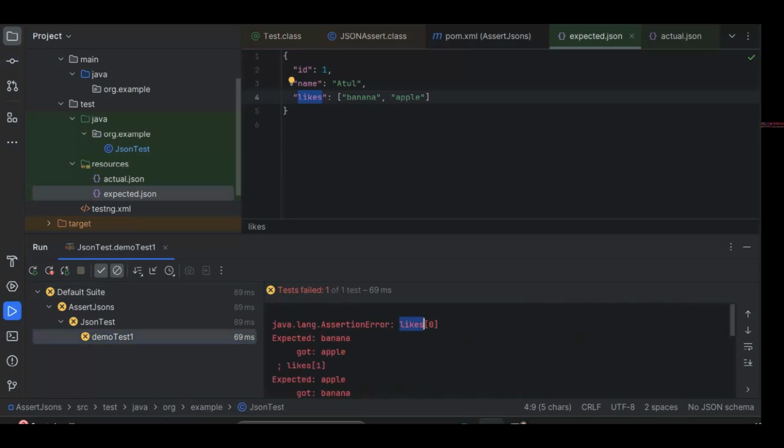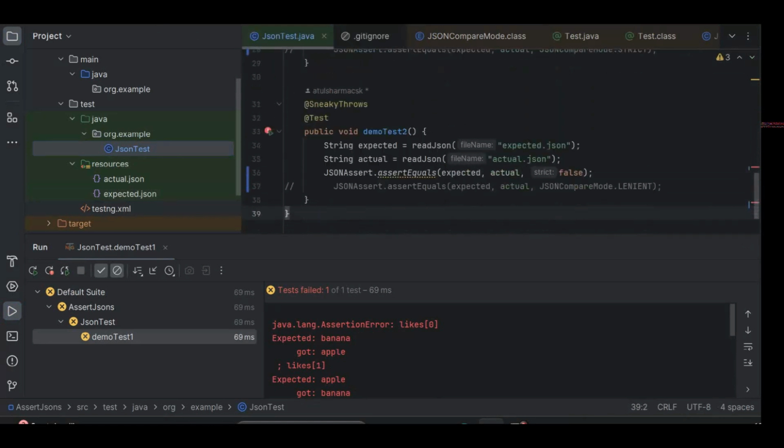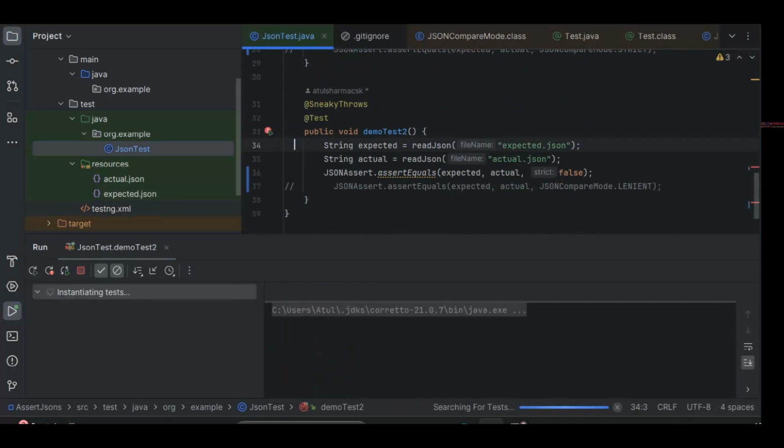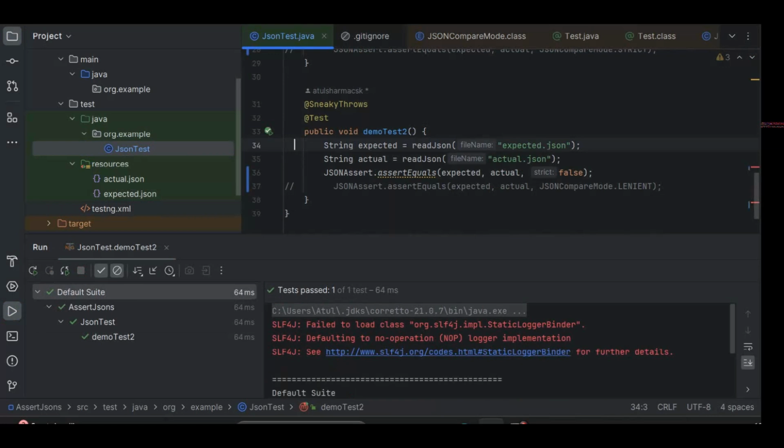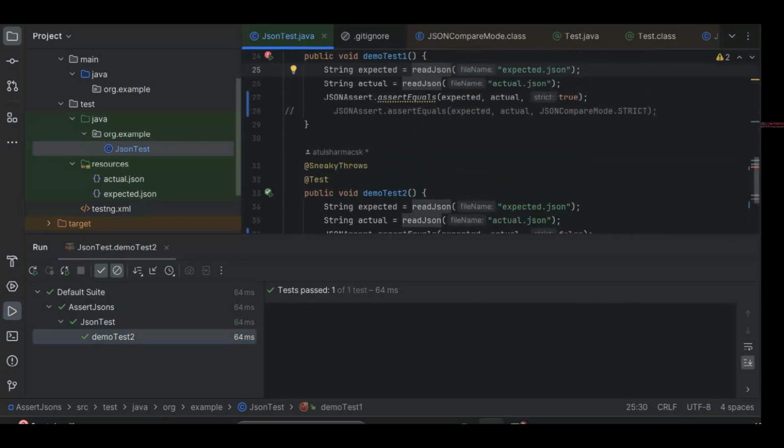So here it says likes 0 was expecting to have a banana. Here in the expected result, we can see banana is at the 0th index, and then the other is apple, but you got banana. So here the order was mattering. Now let us execute the second case where for the order I have taken false. So this test shall pass because now order will not matter. Okay, so here you can see the test has passed. So that is all about strict ordering and non-strict ordering, strict matching and non-strict matching.